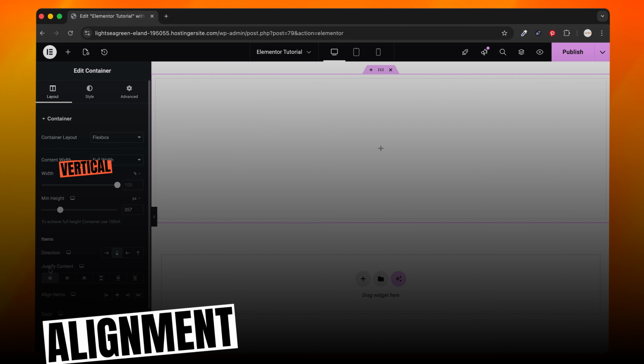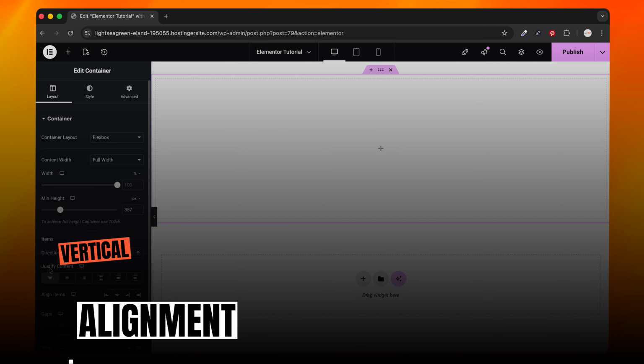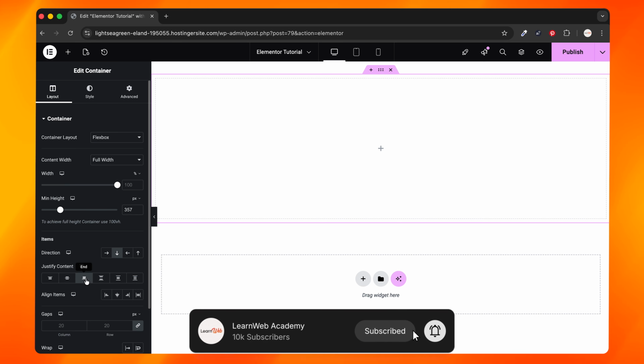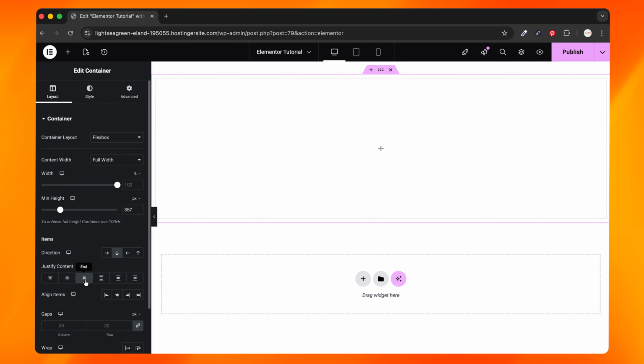This justify content is for vertical alignment. You can choose for start, that means top, and then you have option for center, and then you have option for end, this means bottom. If you need space between the elements, you can choose this, but on the top and on the end you will not have any space left.